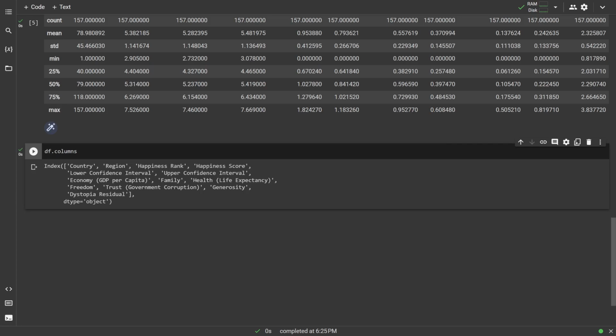Just looking at this, I can already see it might be a big inconvenience for fields like economy, where there are parentheses here, having to type everything out with parenthesized text. Because if I want to access the economy column, I don't want to have to type economy and then parentheses GDP per capita.